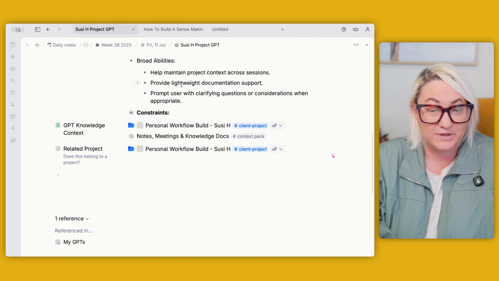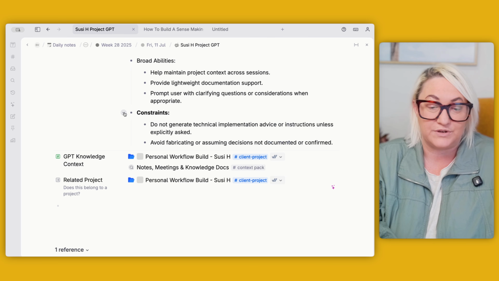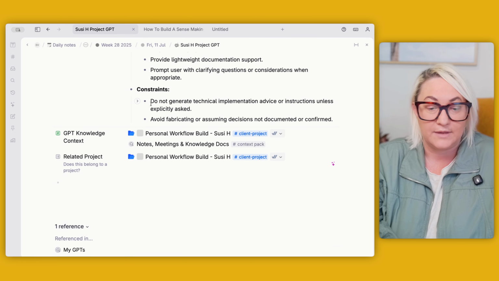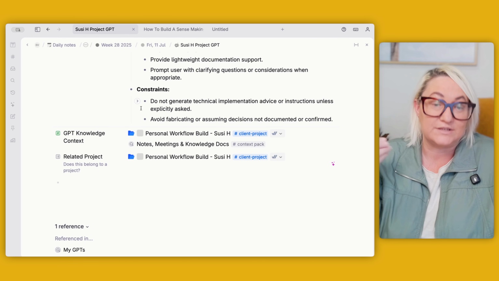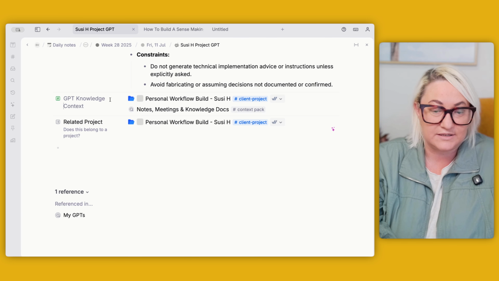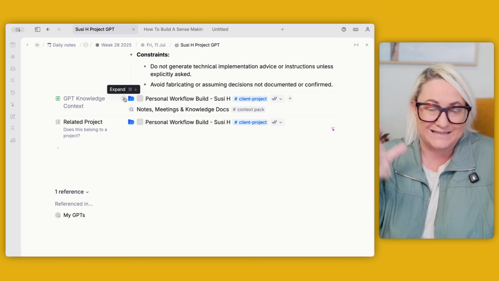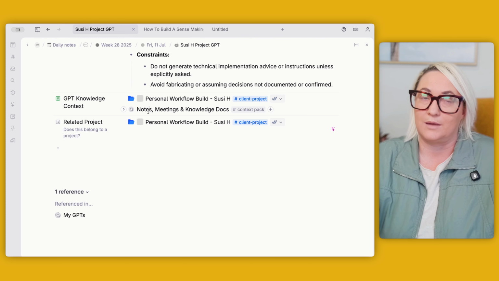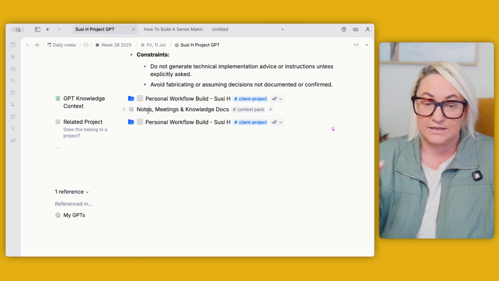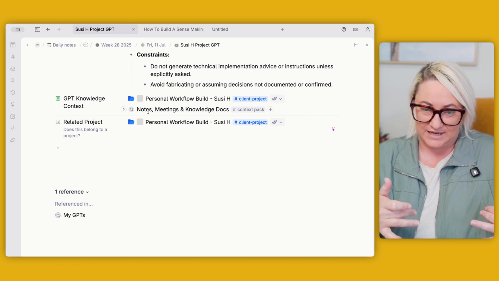It's got some broad abilities, so help maintain the project, provide lightweight support, and then it also has some constraints, okay? And then how I build the knowledge context on this one is that I load up my actual client project, so that's got all of the details of the project inside. This is the other cool thing about having your GPTs in Tana: you can add a live search into the GPT knowledge context.